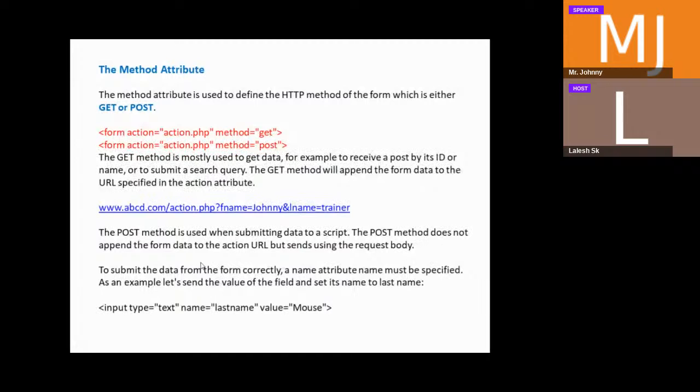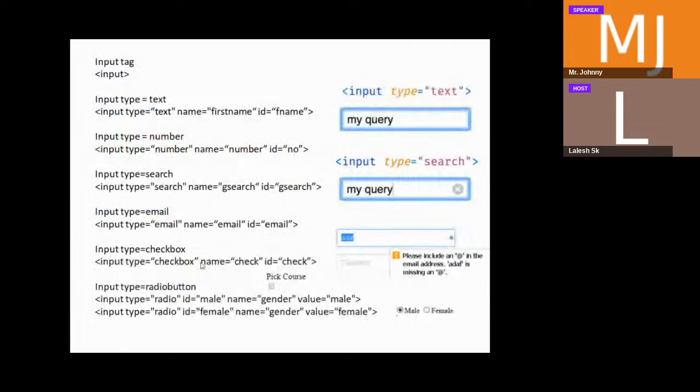Next one, we were discussing post and get. Post would be more secure when compared to get. Next one is the input tag. If I want to have a text, then we can write input type equal to text. If I want to display some number, input type equal to number. We cannot enter any kind of text there. But make sure whenever you are writing an input field, we should always mention name and ID. Name for the database thing and ID for the JavaScript.